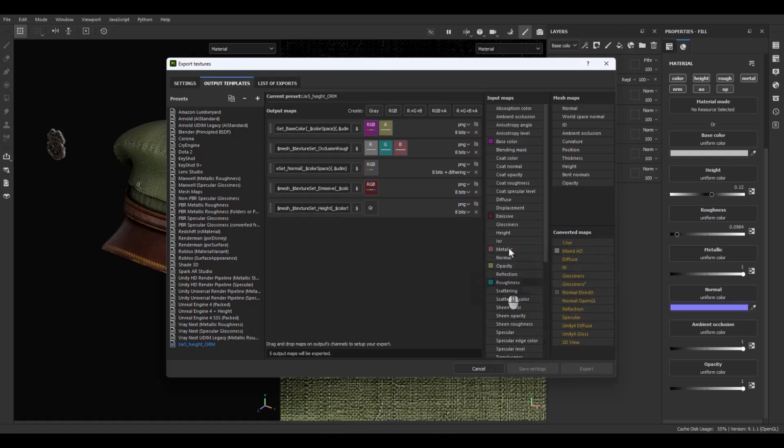So let's go and find height. Okay, that's it. And I'm going to call from height. I'm going to export this output from height in the gray channel, not in the alpha channel. Okay, so that's it. It's okay. This is a UE5 version of the template. We just created that.